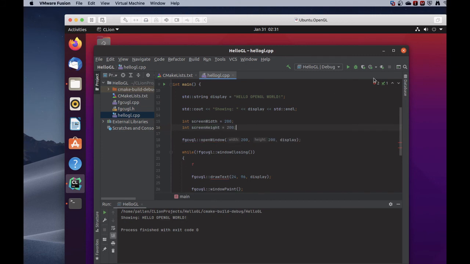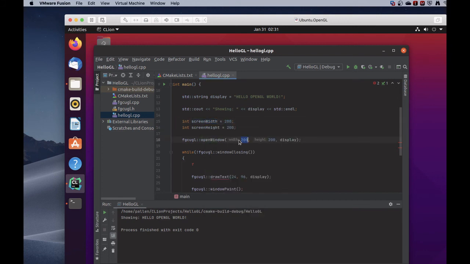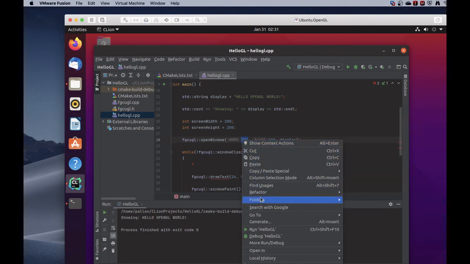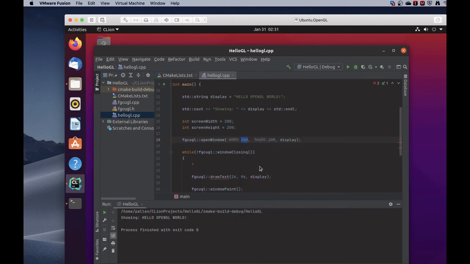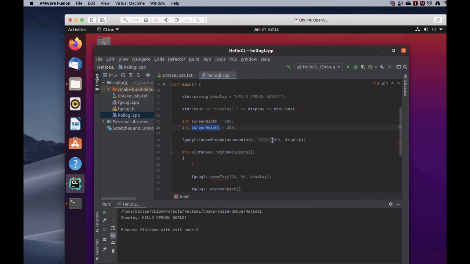And now what we can do is replace these. Let's copy that and replace that 200. There's paste. And copy. I keep trying Control V, Control C, and it doesn't seem to work. Let's see. Oh, it did work. Okay. And then instead of having this Hello OpenGL World in the title bar, let's do something different and just do OpenGL for the title bar.